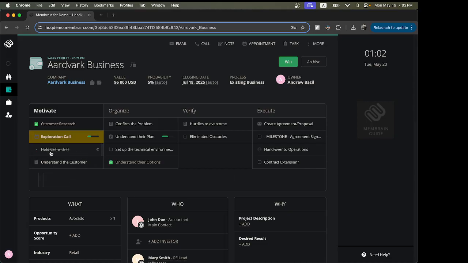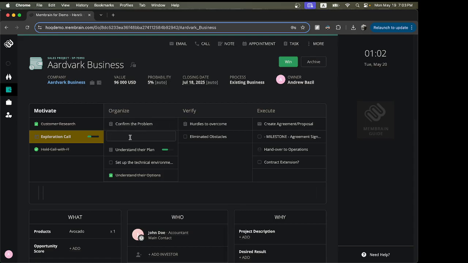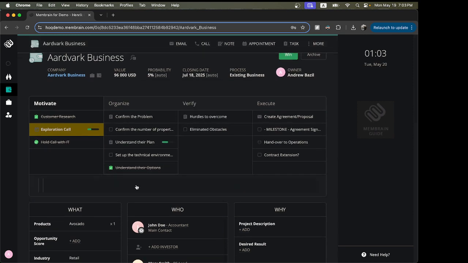But now, after I hold, let's say that I held my call with IT. I already understand the customer, so I don't need this step. I'm then going to confirm the problem with them, but here I learn that although I understand the reason for the fact that they need a real estate solution, perhaps I need to confirm the number of properties at this particular Aardvark, something that Mary needs to get back to me on before I move on to the next steps.